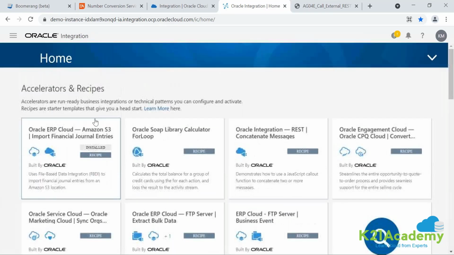If you have a particular requirement, let's suppose ERP Cloud to Amazon S3 bucket for import financial journal, Oracle has already created that as an accelerator or a recipe. This is called a recipe and is embedded into the OIC. You can simply install it, configure a few connections and activate it, and then your integration will run as per your requirement.